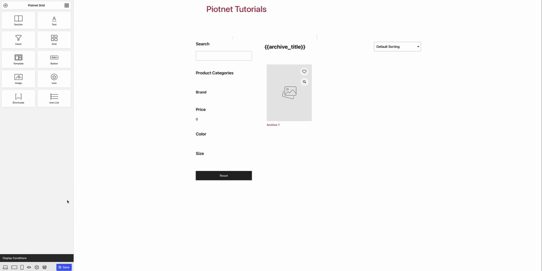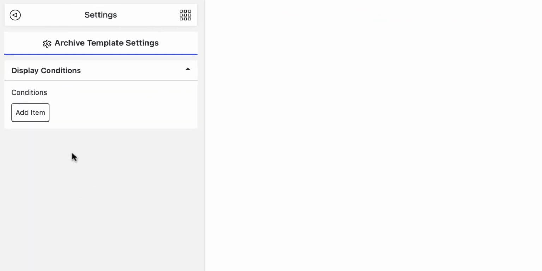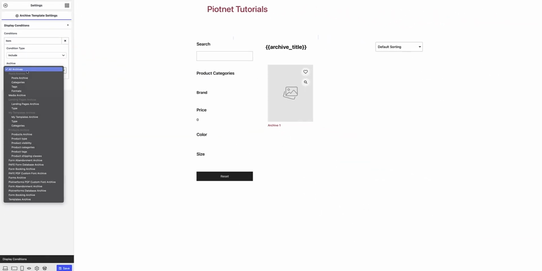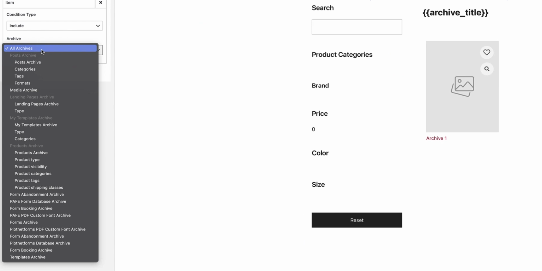When I'm done creating, I'll simply go down to the Display Conditions option, where I can then specify the display conditions to include this archive on any of the options that I have available in the list. And as you can see, the options are quite vast.